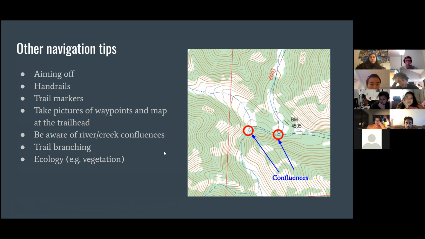And then a few more very general tips, like trail branching. Be aware of that, similar to confluences. If you see any trail branches, take note of that, especially if they're in these Y shapes, these forks, kind of like right here.